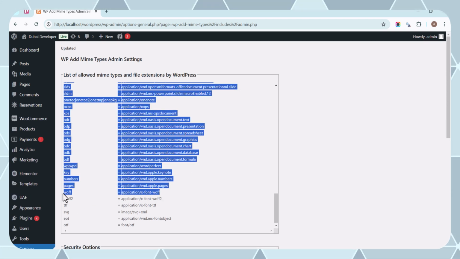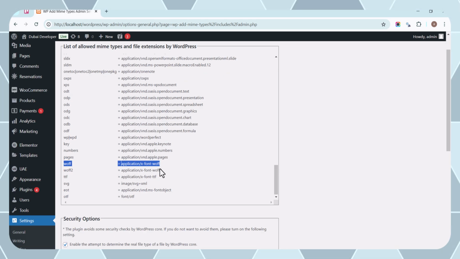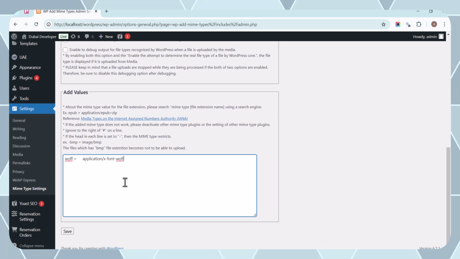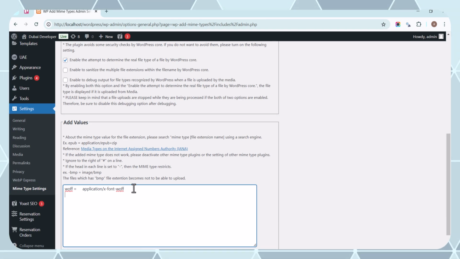Now you can copy the formats you need from the top table to the bottom area and paste them, then save it. For example, I add WOFF and WOFF2 to the bottom area.